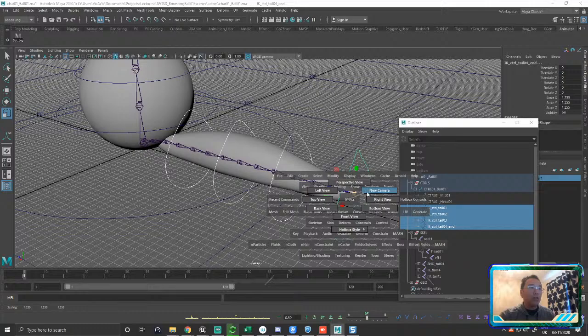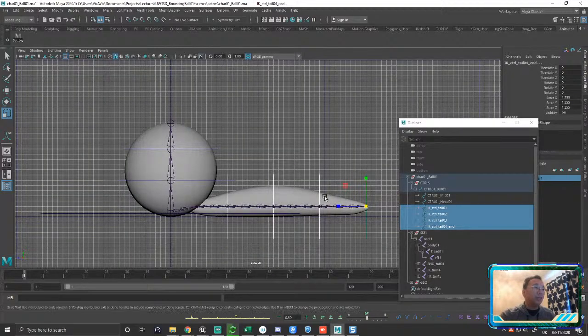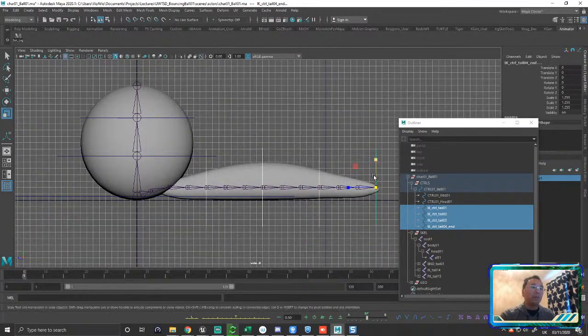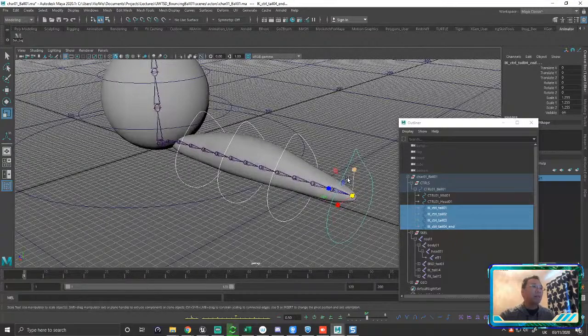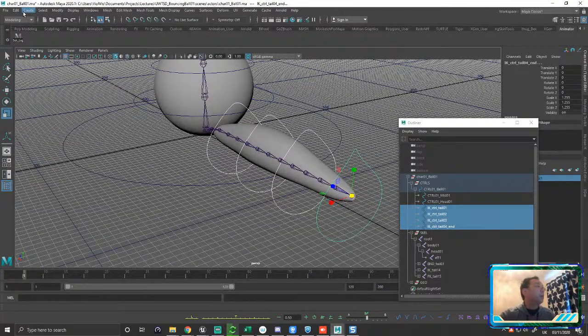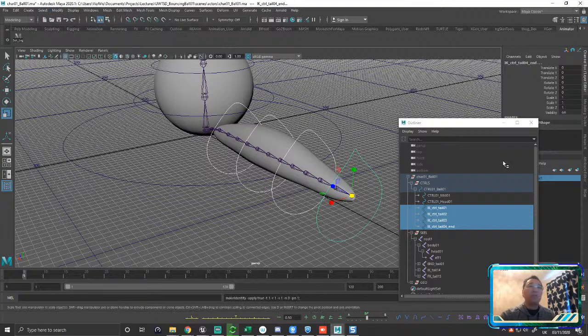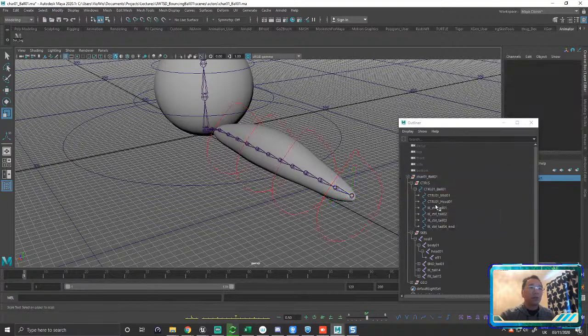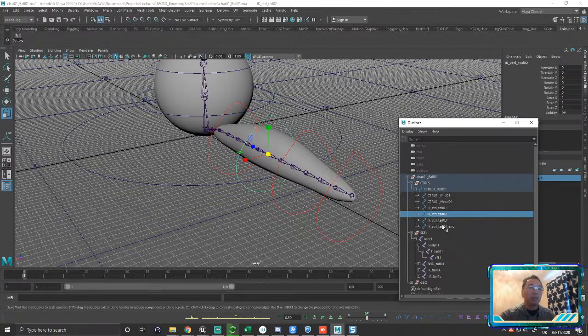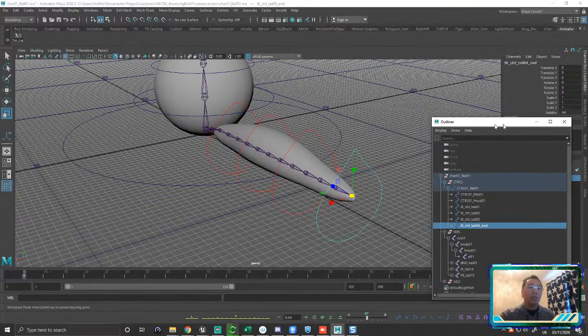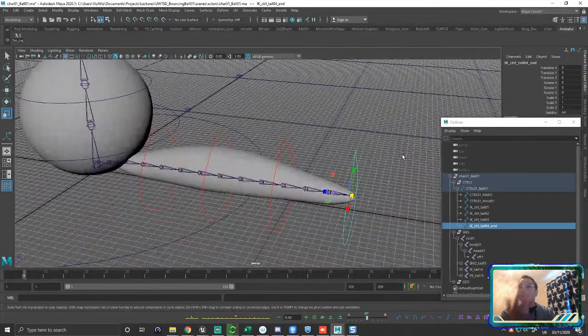Now we should have kept the locked alignment. Yeah, we have. So that's cool. Pop back to perspective view, and I'm going to edit, delete by type. Well, modify freeze transformations, right? So the transforms on all of them should be gone. Reset. Cool.